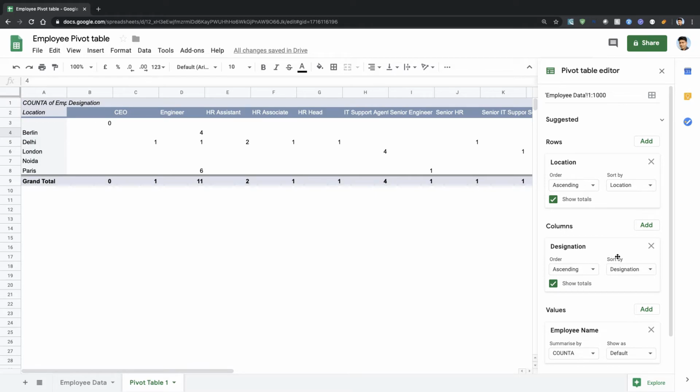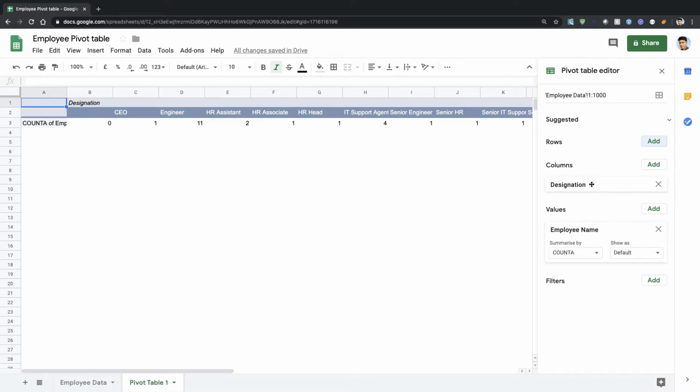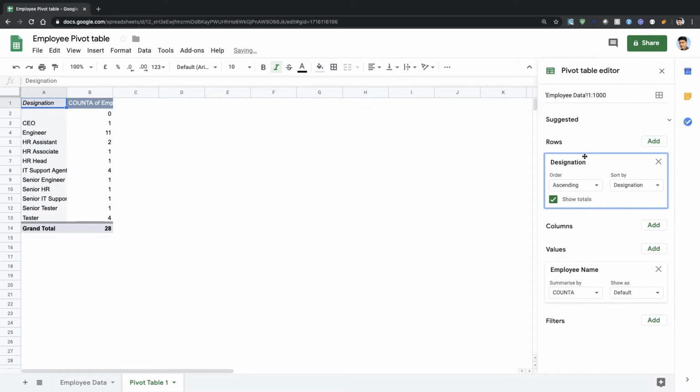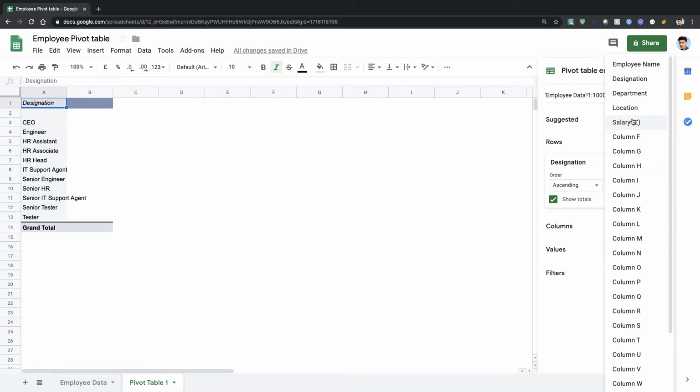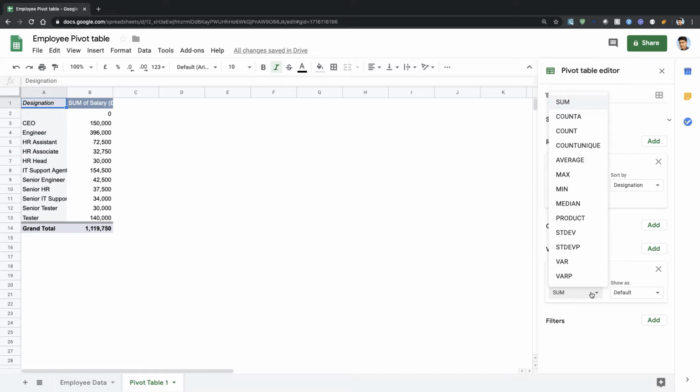Now also let us do something with the salary, and I will probably remove the location, or let us keep the designation. So let me move the designation to the rows, and I will probably include here something called salary. The moment you include salary here, and by the way, when you are doing some analysis, you have the option to also change the sum to maybe count or something else. So right now we are just interested in doing a sum of all these salaries.